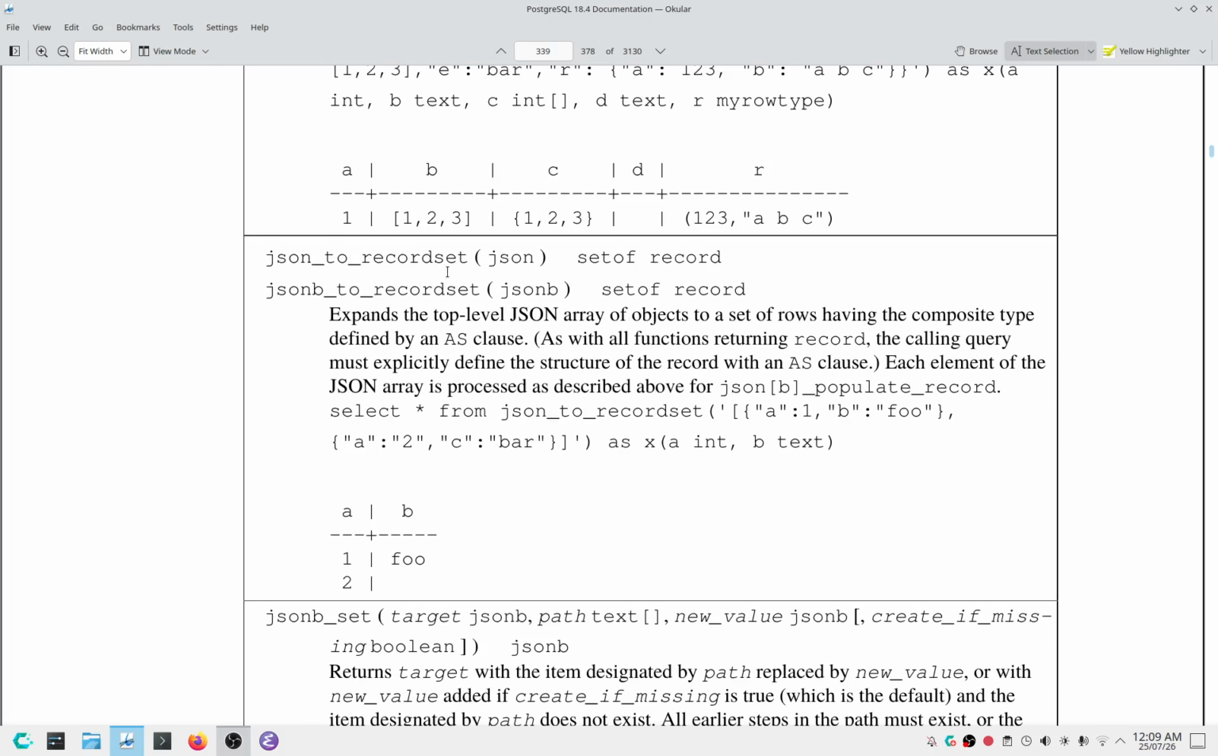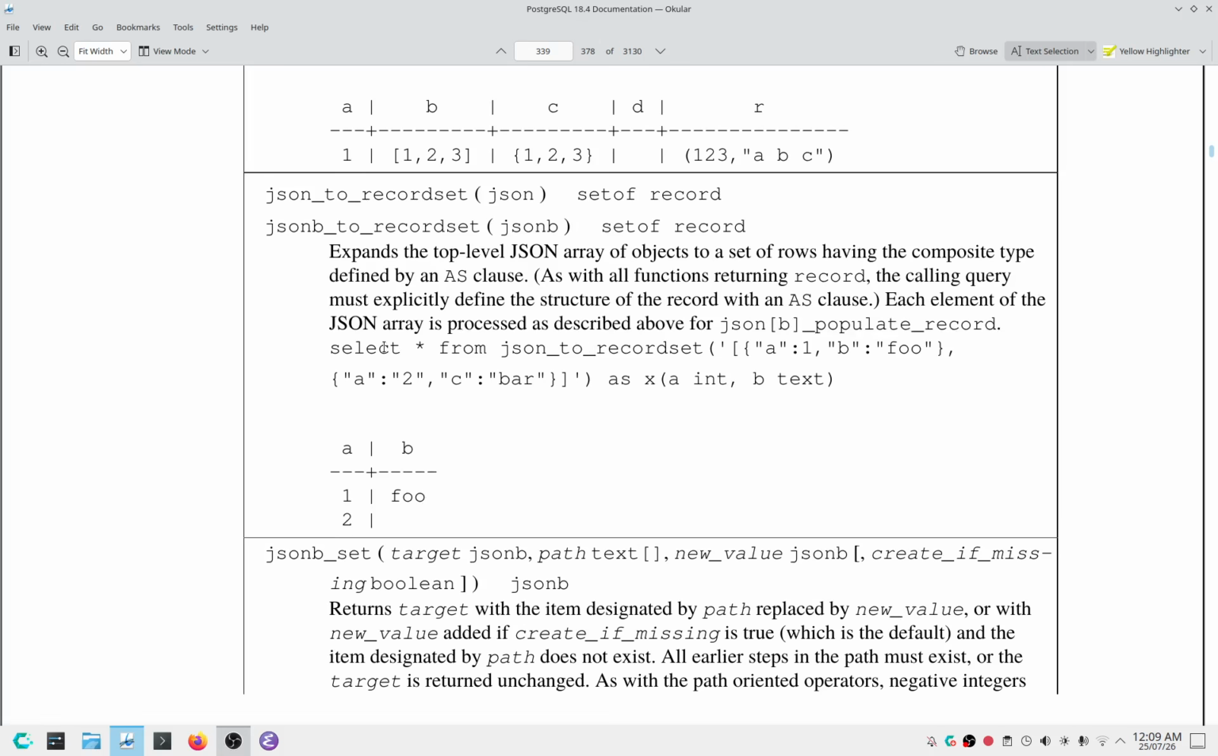Then we have json_to_recordset, which takes JSON and JSONB respectively for the JSON and JSONB type of function, and returns a set of records. It expands the top-level JSON array of objects to a set of rows having the composite type defined by an AS clause. As with all functions returning record, the calling query must explicitly define the structure of the record with an AS clause. Each element of the JSON array is processed as described for jsonb_populate_record.